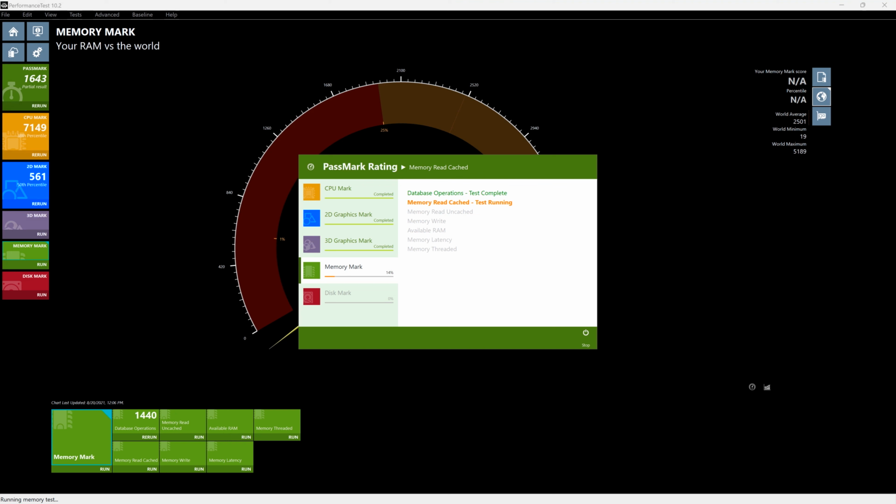The next part is the memory mark. You can test read and write and check the speed of your memory by latency or access time of memory. The memory has an access time. This time is very important and depends on how fast your memory is.